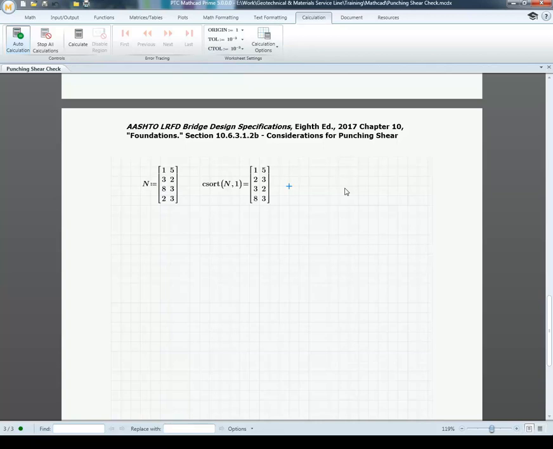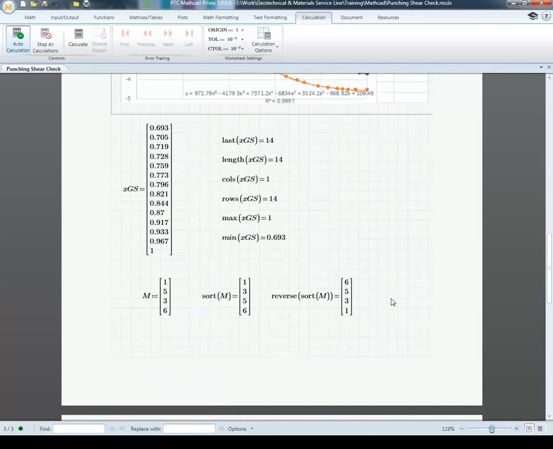And I can also do a reverse csort. Reverse, hit the left parentheses. I'm going to type in csort, hit the left parentheses, type in N, and then I'm going to sort it on column 2 this time. And you can see that it sorts column 2 from highest to lowest. So these are just some of the different things you can do with vectors and matrices in Mathcad.